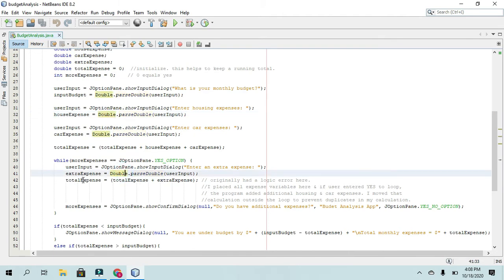And then it's taking that total expense from up here, where it took in the car and the house, and adding in the extra expense down here, creating a new total expense.